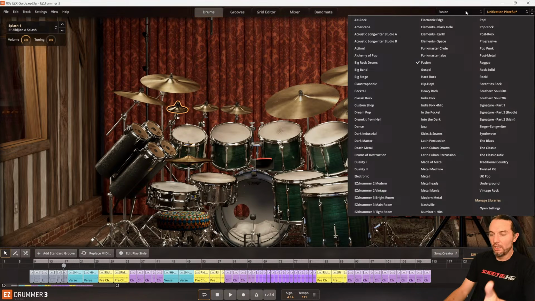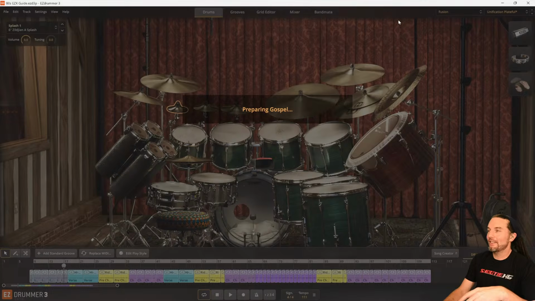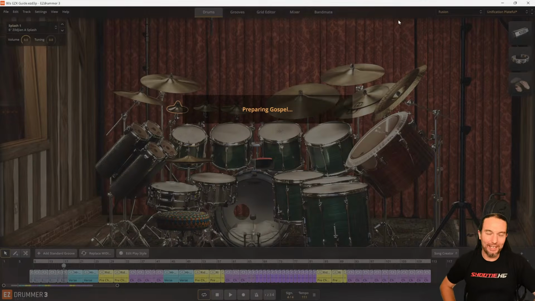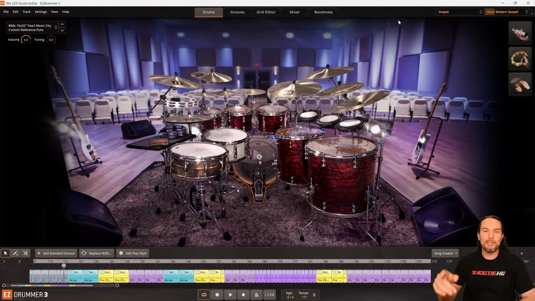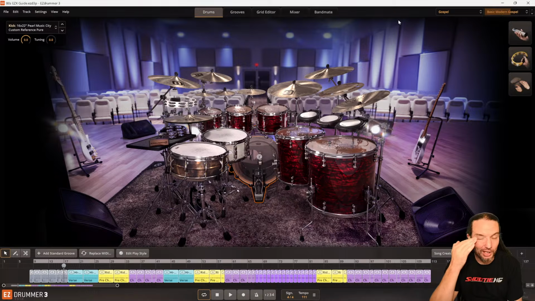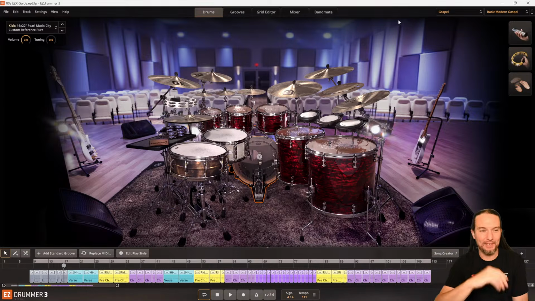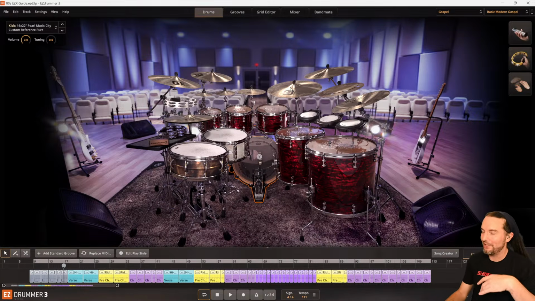After Fusion, what do I have? Gospel. Dude, this gospel kit is a little aggressive, man. It's similar to the Easy Bass gospel. Sure, it all works for gospel music, but you can get some very eclectic tones besides gospel out of it, you know?